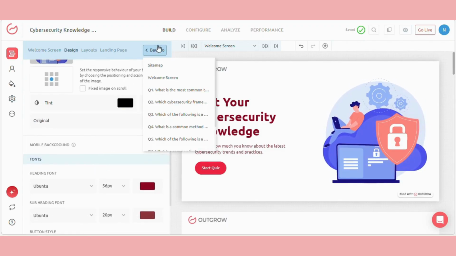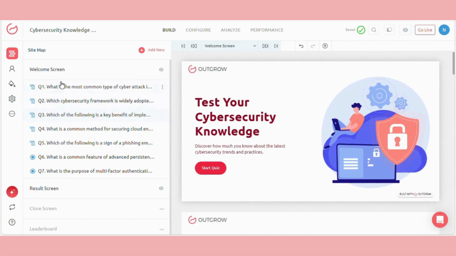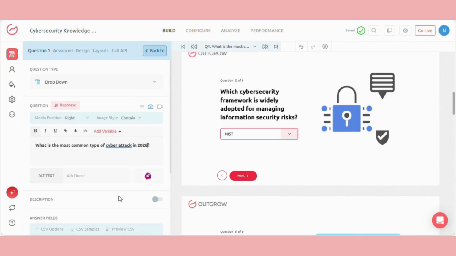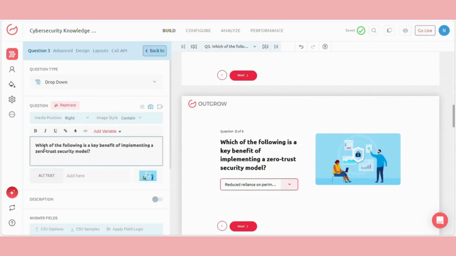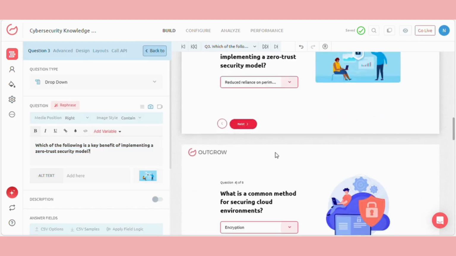Now let's move back to the sitemap and start adding questions. Here are some example questions you can include. Question 1. What is the most common type of cyber attack in 2026? Question 2. Which cybersecurity framework is widely adopted for managing information security risks? Question 3. Which of the following is a key benefit of implementing a zero-trust security model?